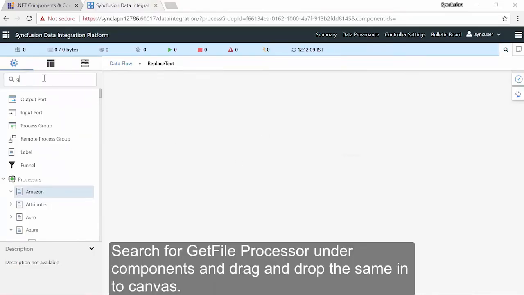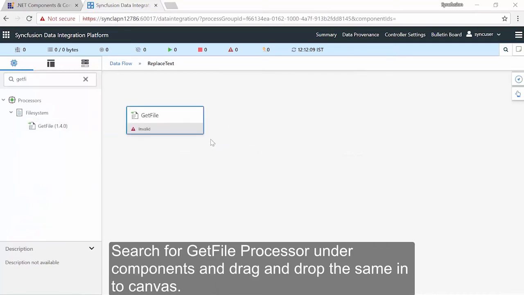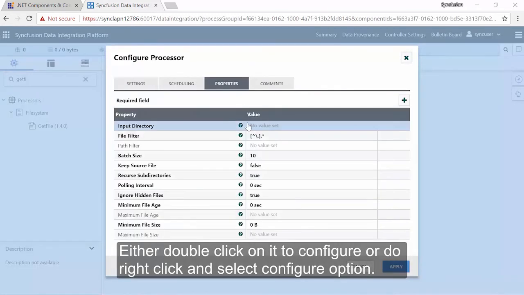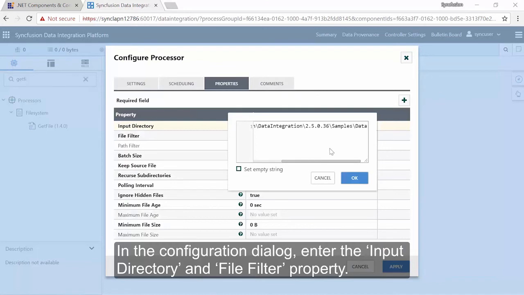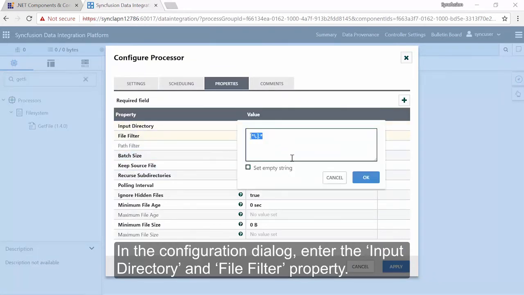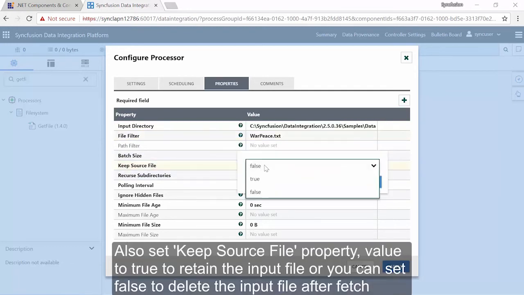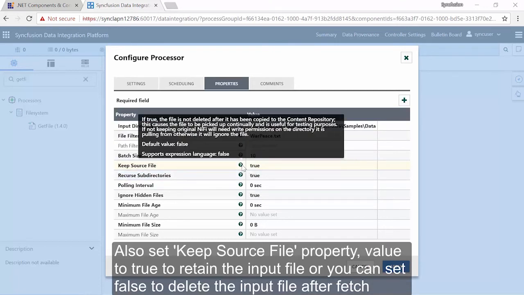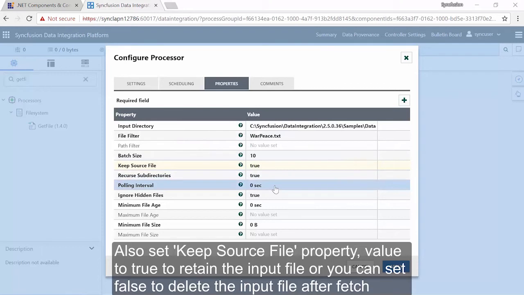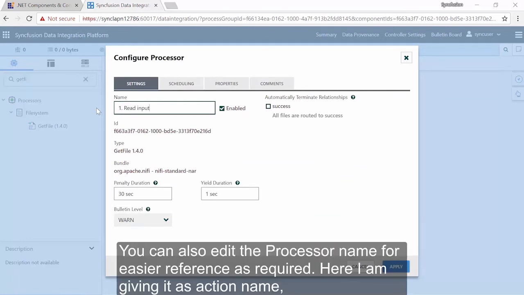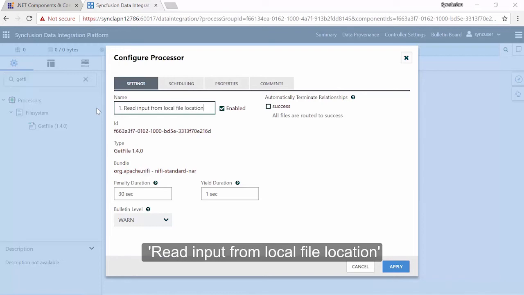Search for get file processor under components, then drag and drop the same into the canvas. Either double-click or right-click to configure, then go to the configure options. In the configuration dialog, enter the input directory and file filter property. Also set keep source file property to true to retain the input file. Or you can set it to false to delete the input file after the fetch operation is complete. You can also edit the processor name for easier reference as required. Here I am giving the name, read input from local file location.